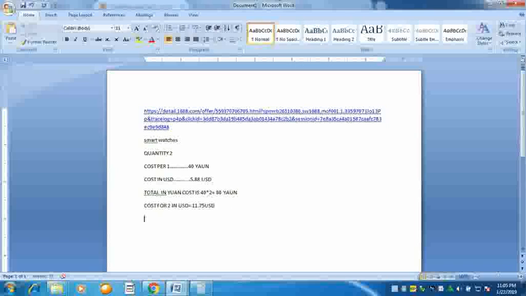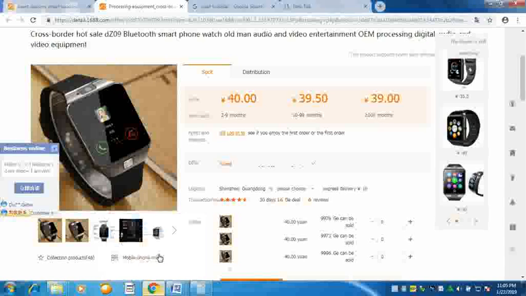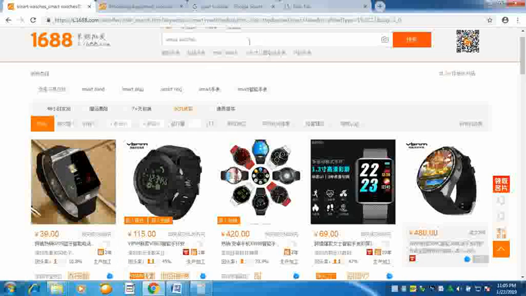So this is an example of an order. You have successfully raised an order, and this is what you send to your agent that will be buying for you. And you can raise as many orders as you like.